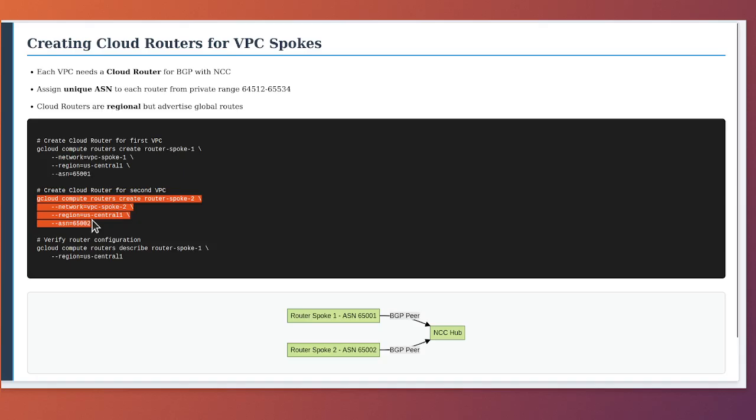The second command creates another router named router-spoke-2 for our second VPC. Notice that we use asn=65002 here, which is different from the first router's ASN of 65001. This ensures each router has a unique identity in the BGP topology.